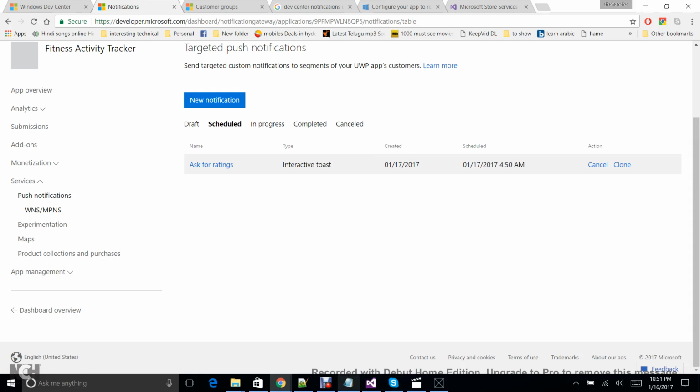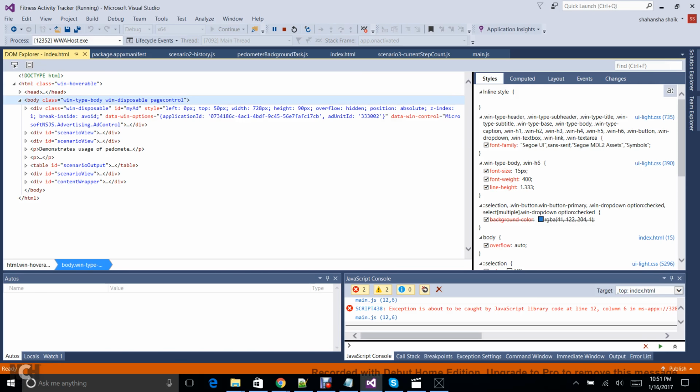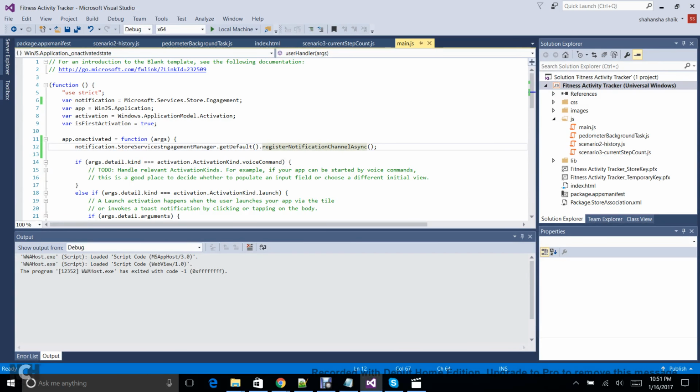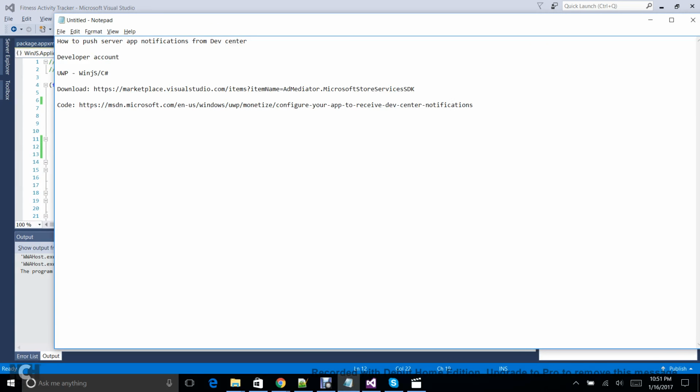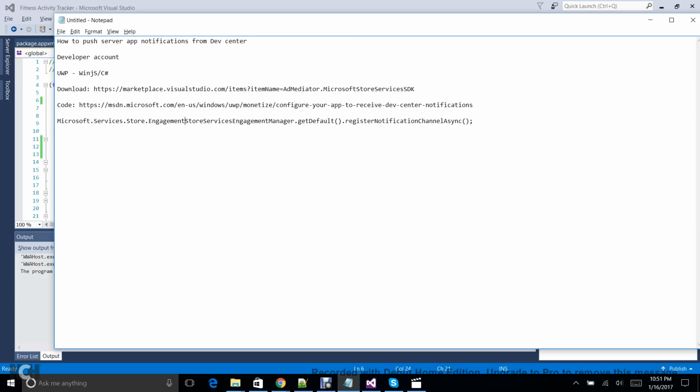Again, let me review what I have said. You have to have a developer account, you have to create a Universal Windows Platform app, you have to download this Microsoft Store Services SDK, and you can copy the C# code from this link. And for JavaScript, you just need to copy a minimal number of lines. Let me say a single line is required. Basically you just need to add this line. This line will create a registered channel from your Dev Center account to your app.